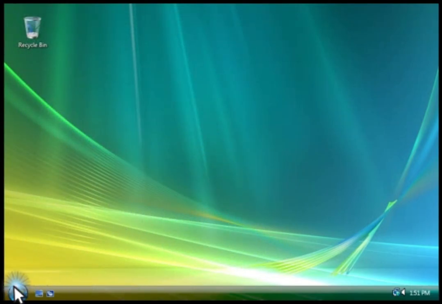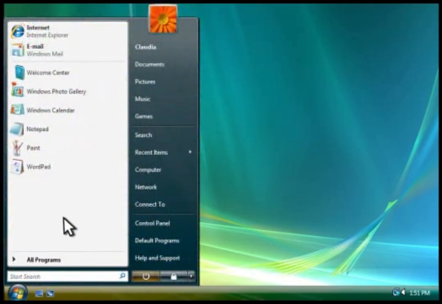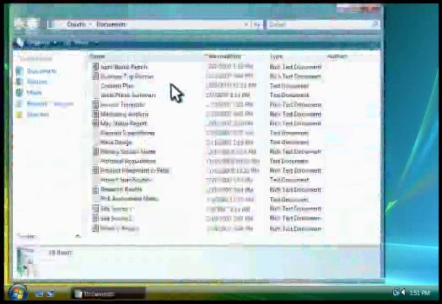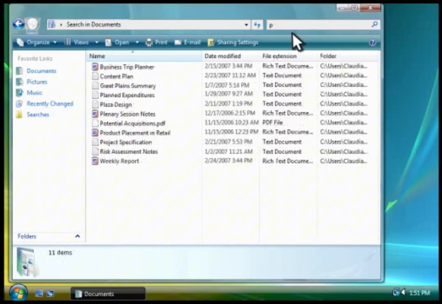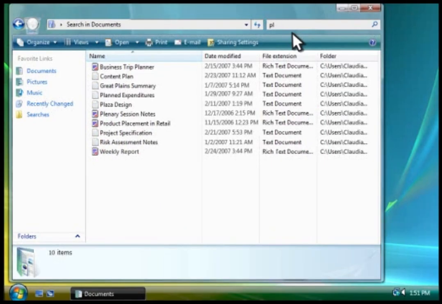To see the file we've just saved, let's open the Documents folder. Here it is. If you're having trouble finding a file, you can use this box to search the current folder. Type anything you can remember about the file, such as part of its name. Notice how the search results appear as you type.